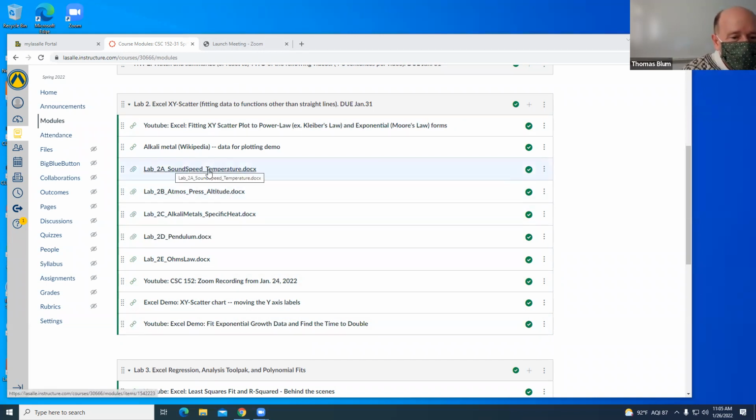So one of those things came up in the speed of sound. That's the first one. One of them came up in the atmospheric pressure. That's the other one. The specific heat is an awful lot like the melting points of the alkali metals, which we did in class. And then there were 2 other things, pendulum and Ohm's law.